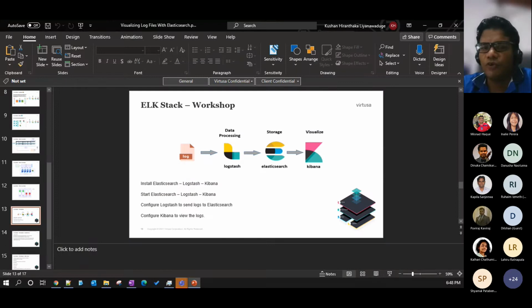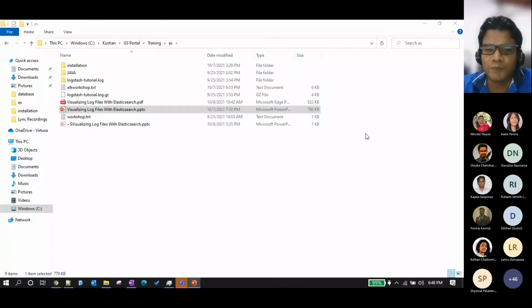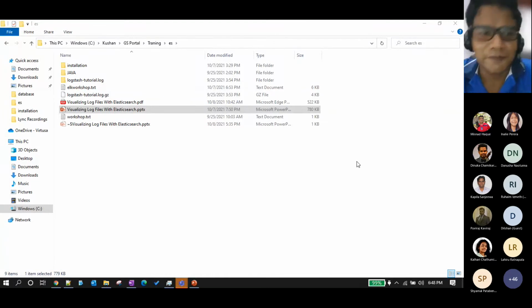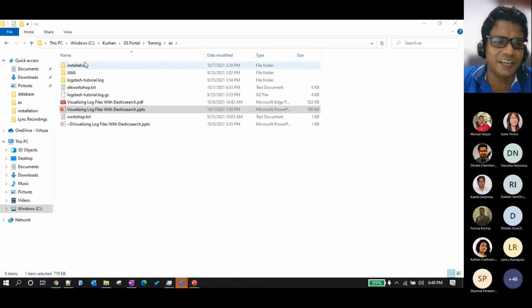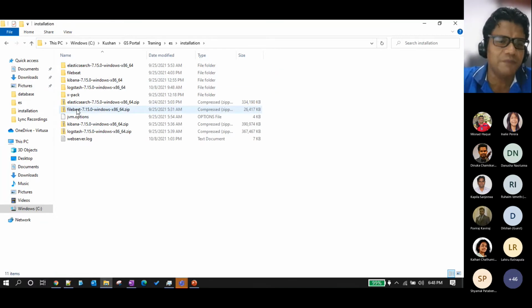Let me share my other monitor. Hope you all can see my other monitor, right? Yes. Okay. Sorry guys, it takes some time, so let me try my best to finish on time.